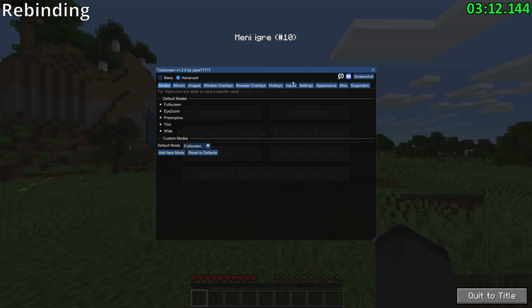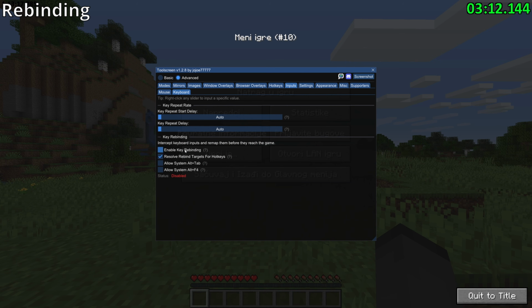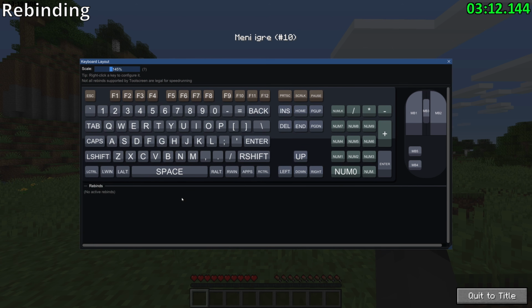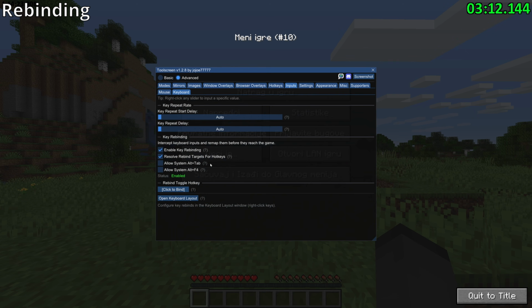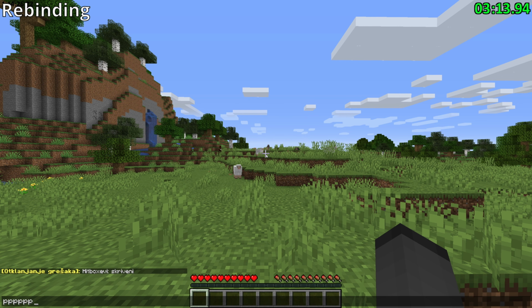To configure rebinds, go to Inputs, Keyboard, Enable Key Rebinding, and Open Keyboard Layout. Right-click on a key to configure it. If you just want to change the key to be something else, do a full rebind, click on the key here, and then on your keyboard, press the key that you want it to become. So now, if I type G on my keyboard, it becomes P.